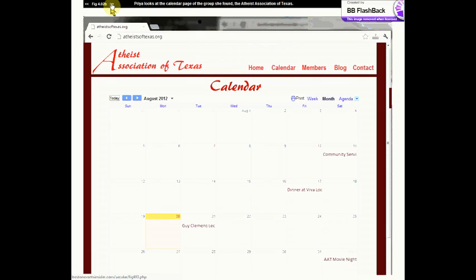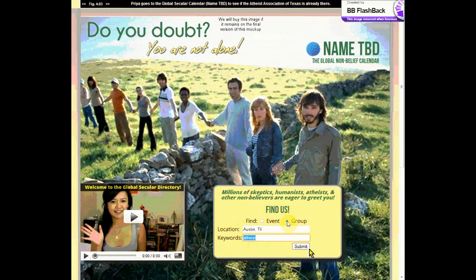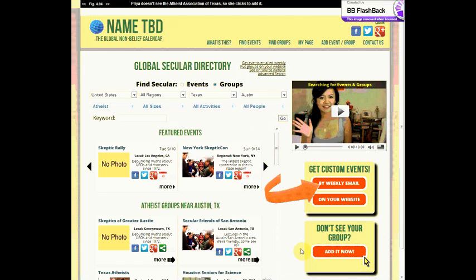Please note the home page is really meant to be a mock-up. The design, the color, the fonts, that's all up in the air right now. And we look forward to your feedback. Before inserting this new group into the database, Priya wants to check to make sure that it's not already there. So here Priya types in Austin, Texas as the location. She types in atheist and she selects group. So here she's performing a search. She clicks submit and she gets some results.